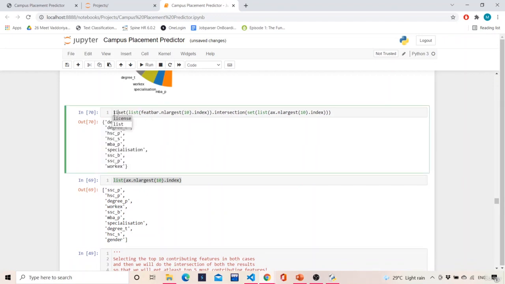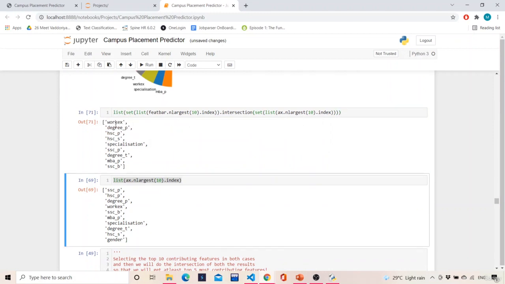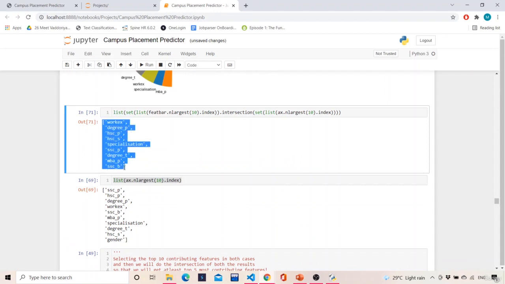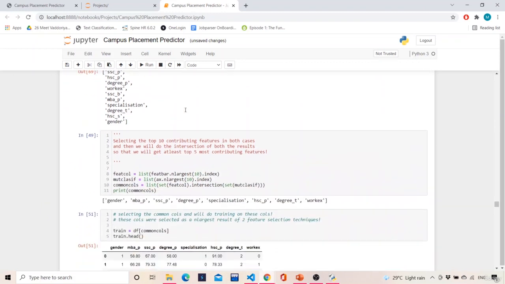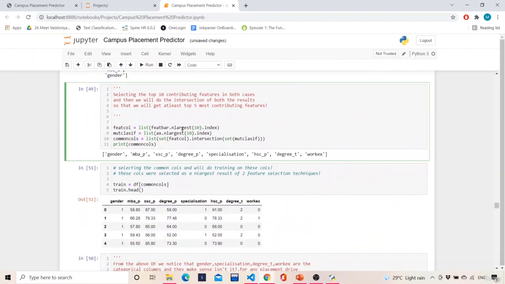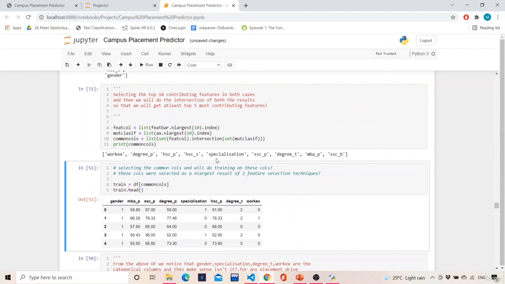If I convert it into a list, I'll get a list of them, so that it is easy to access. Now you see workex, degree_p, hsc_p, ssc_p. These are all the common features which both of them are giving. If I just execute this, I'll be getting these features, these common cols, and then I'll be using these common cols over here.